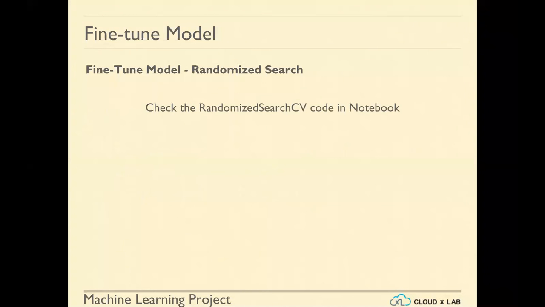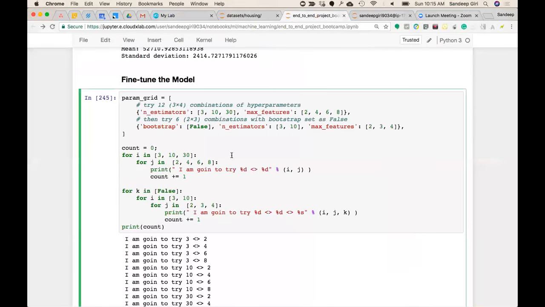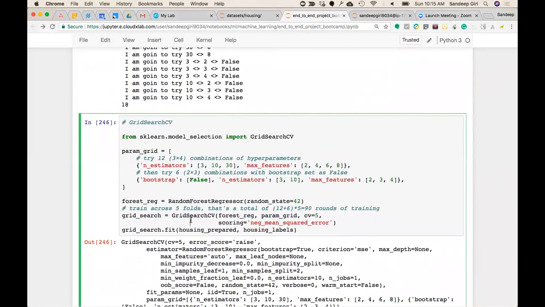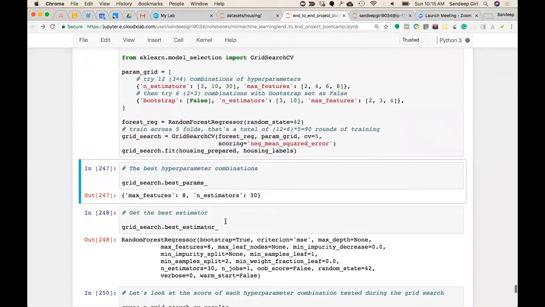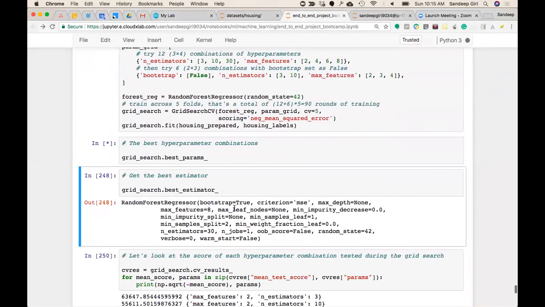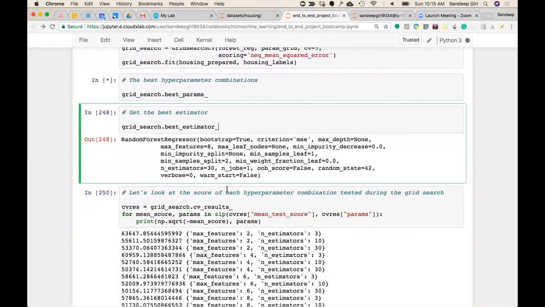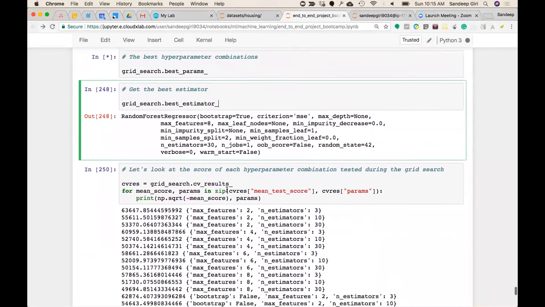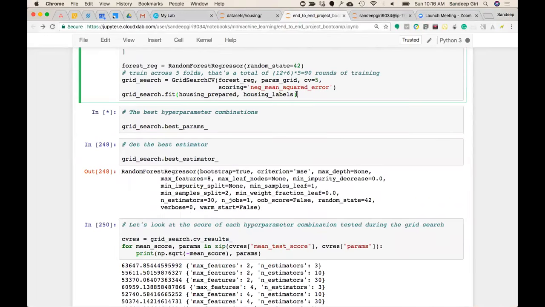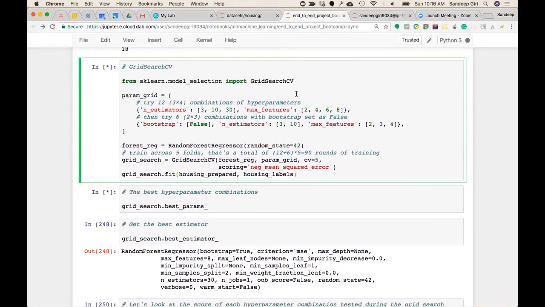so the random search basically takes a couple of arguments. I'll just show you here. So here we are performing the grid search. The best parameters have come out to be 8 and 30. Okay, and let it run for a while. It might take some time because of how many combinations it has.